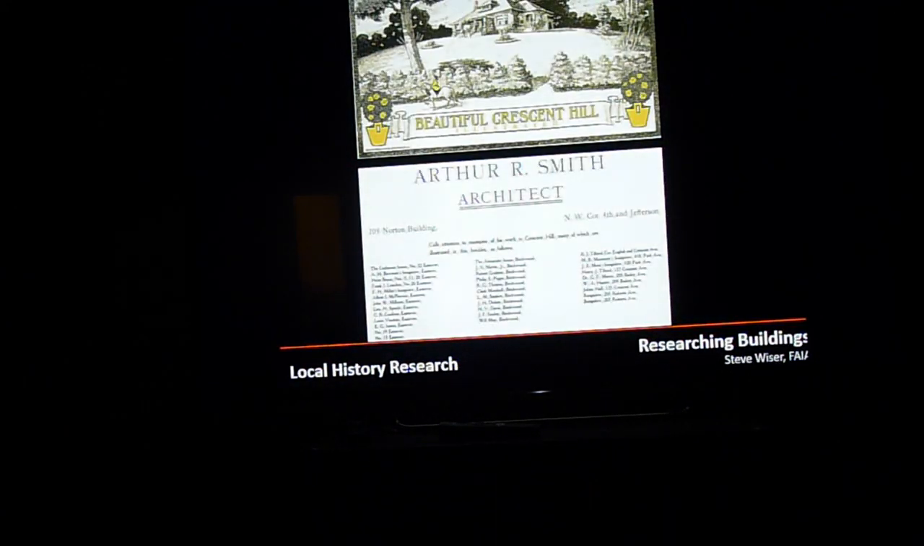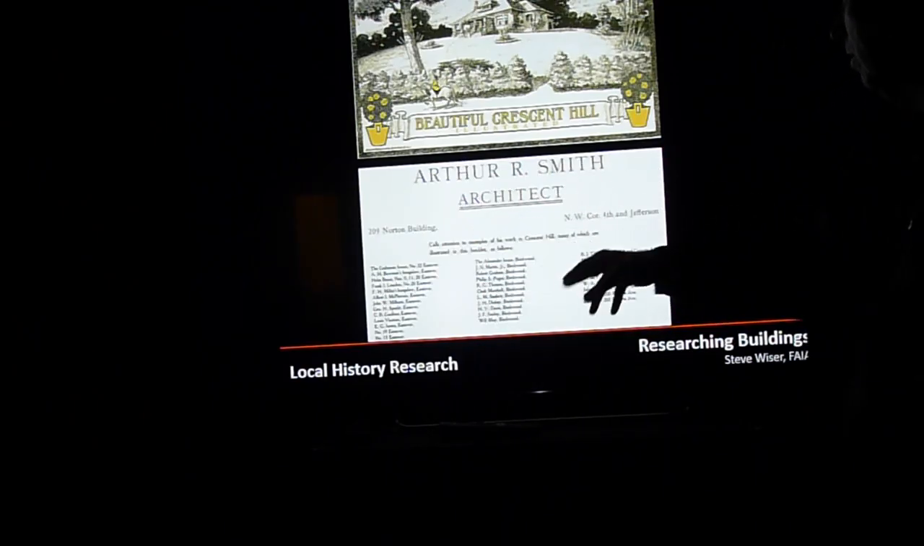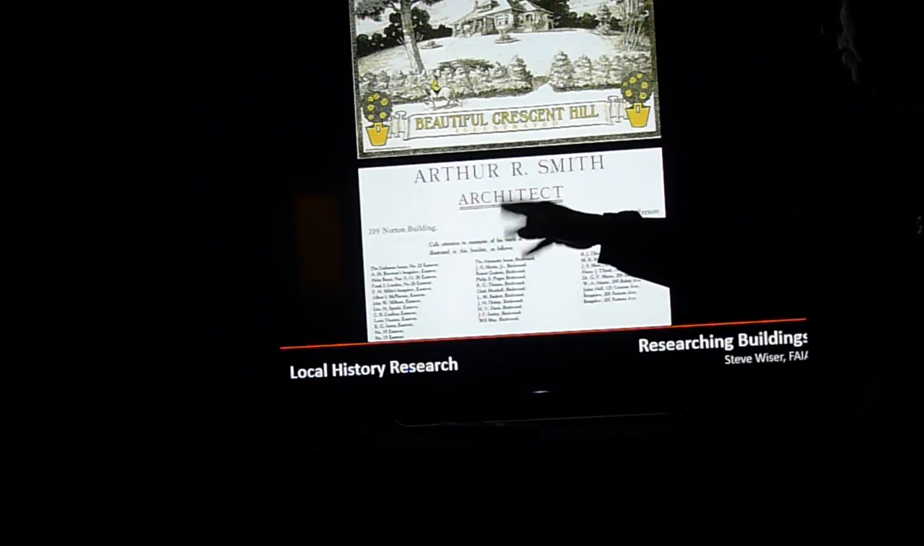Here's a good example. There was a book printed in the 1930s called Beautiful Crescent Hill. It was sort of a real estate PR pamphlet highlighting why you should build homes in the Crescent Hill neighborhood. And this one architect, Arthur Smith, listed all of the houses and the street addresses and everything that he did in the Crescent Hill area.